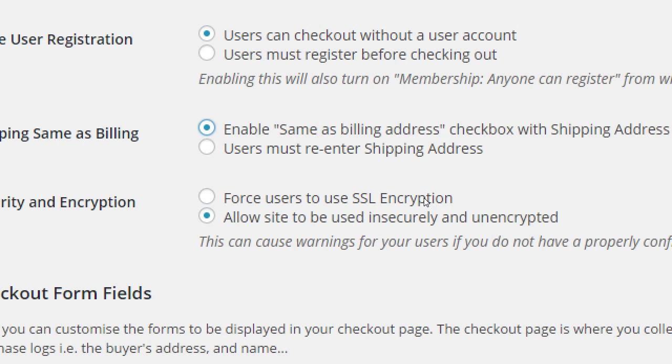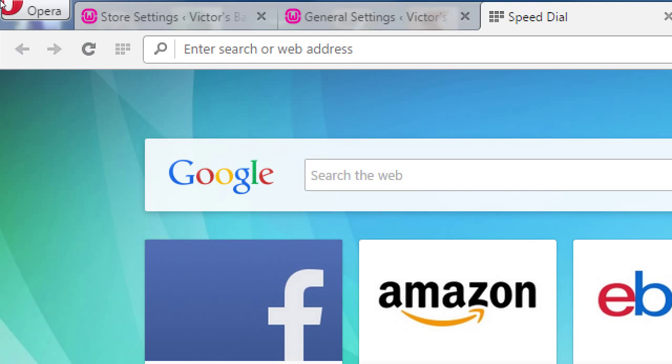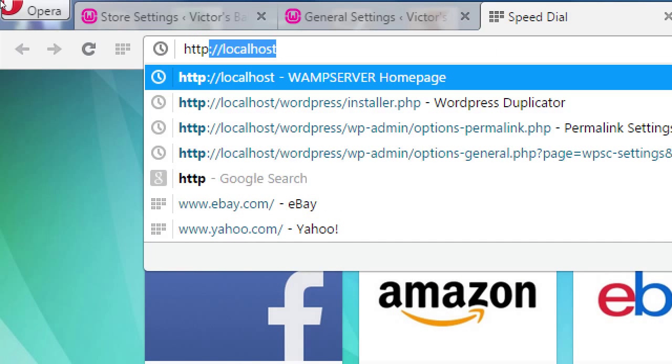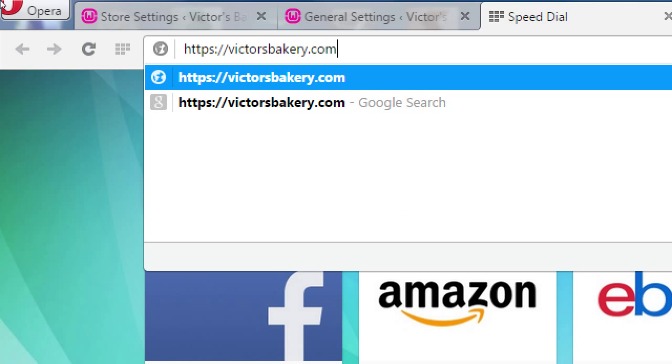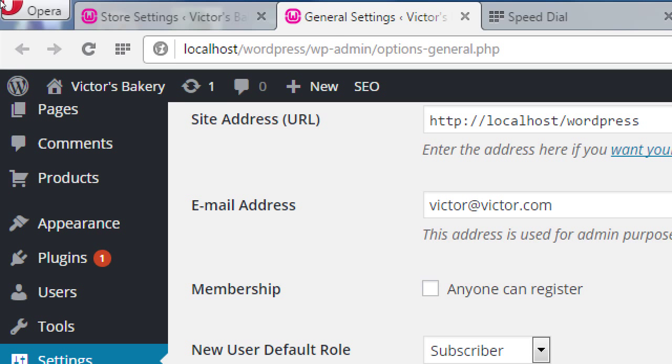But if we activate this right now and don't have the SSL certificate, the site won't work because it's going to channel people to the secure site and it doesn't exist. So instead of your normal address, it's going to force people over to https://victorsbakery.com. And I never bought security, I never bought the SSL, so therefore there's no HTTPS on my site, and the site will not work. So if you ever wondered, the S is for security. But it's not free.